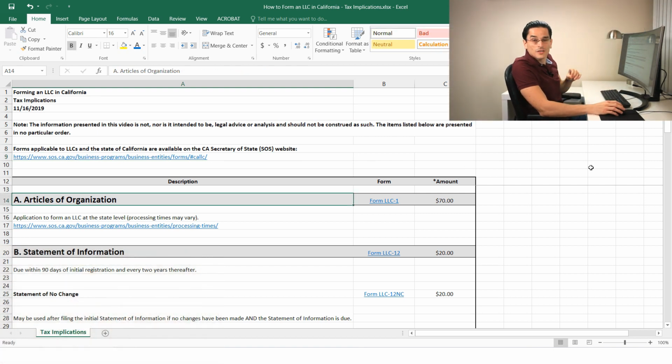Now, the first item we're going to look at is the Articles of Organization. Now, this is the document that essentially forms your LLC at the state level, and you file it with the Secretary of State. Now, if you're working with an attorney to form your LLC, they would typically take care of this step for you. Or if you're working with a company that deals with entity formation, they would typically take care of this for you as well. Now, the form itself is called Form LLC-1, and there is a $70 filing fee that goes along with that. So let's take a look at the form.